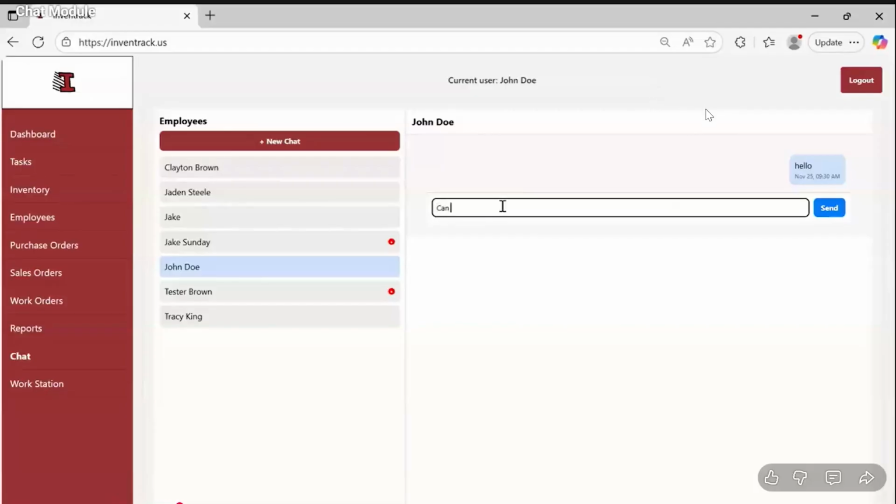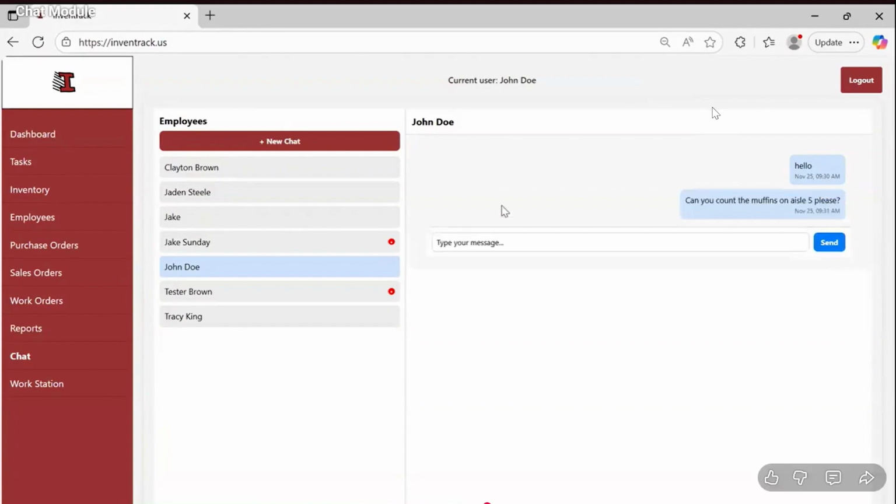Communication is the key to success in business, and our chat module allows warehouse managers and office staff to reach out to warehouse workers quickly and efficiently. The warehouse workers receive the notifications via their mobile app, and they're able to reach out to managers to ask questions or seek clarification.